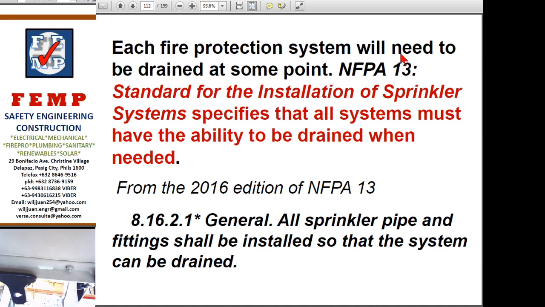Okay, each fire protection system will need to be drained at some point. NFPA 13 standards for installation of sprinkler systems specify that all systems must have the ability to be drained when needed. Now, from the 2016 edition of the NFPA 13, 8.16.2.1 General: all sprinkler pipe and fittings shall be installed so that the system can be drained. So therefore, if you have a situation where they cannot be drained, then of course you have to provide special drainage.